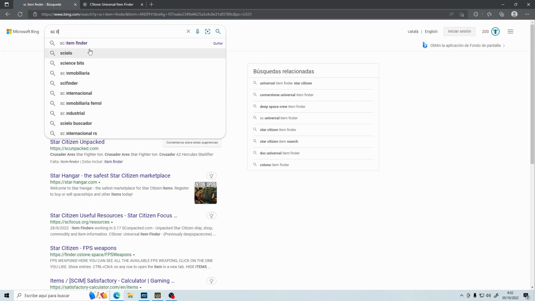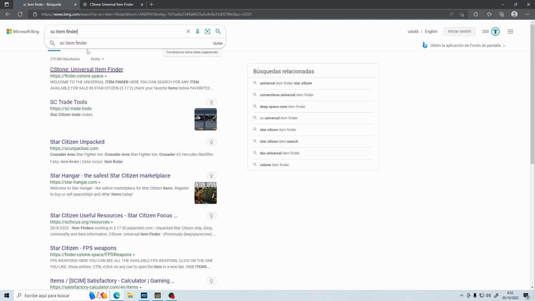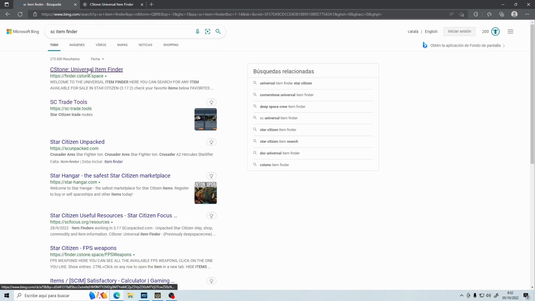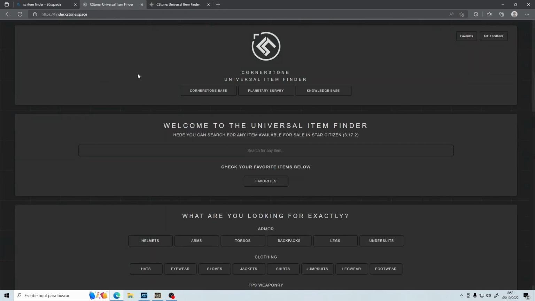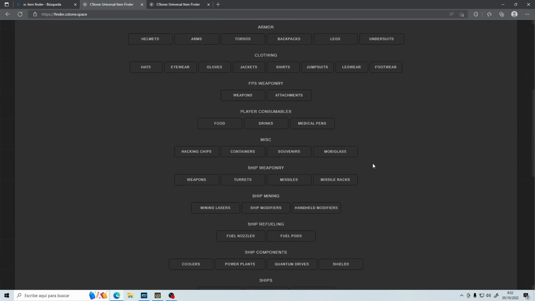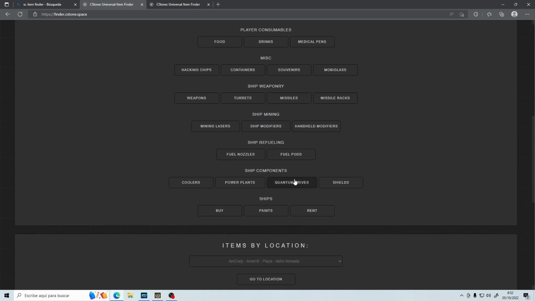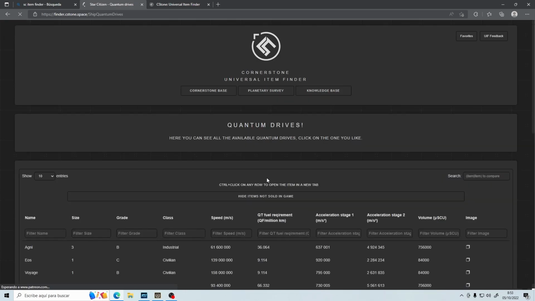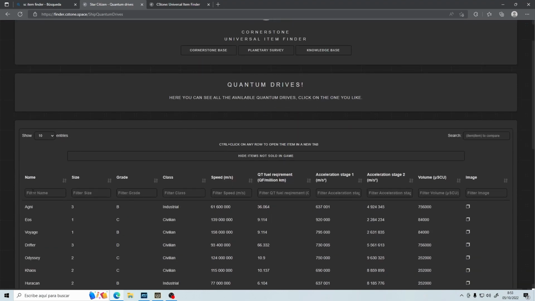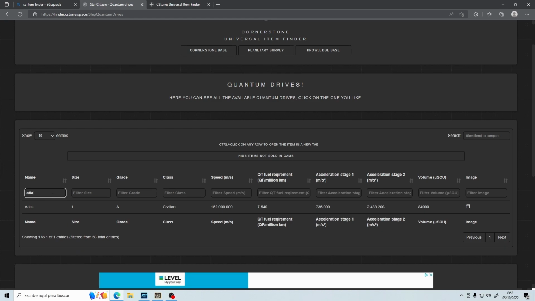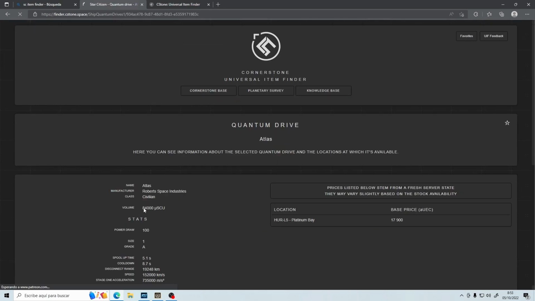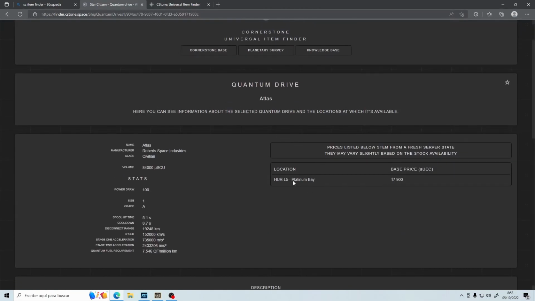So let's go to SC Item Finder on Google. System Universal Item Finder. Okay, it's a very useful resource. Now we'll go to the bottom on ship components, quantum drives, and here on the filter just type Atlas. You see, this is the one we want. This is the price and where you can buy it.